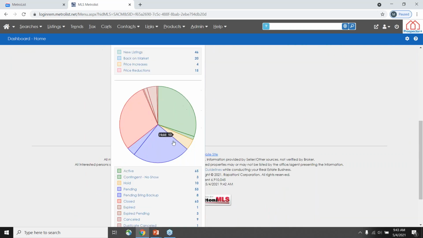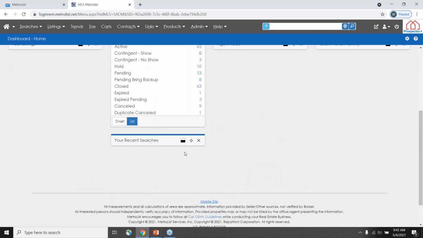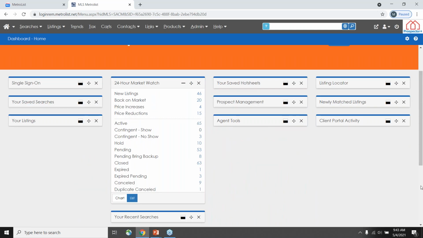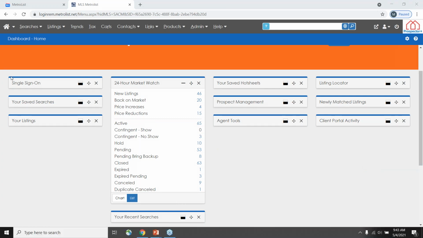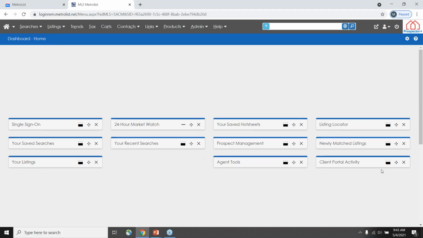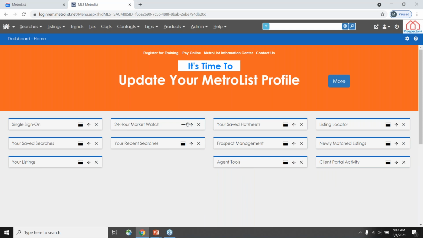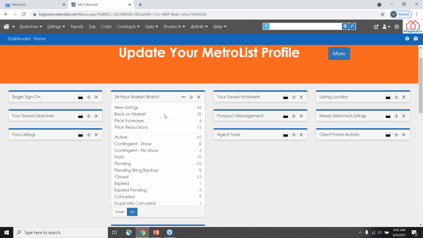Now this is a chart view right now, and I'm going to go to my list view. Now you might wonder, okay, this is great, 24 hours from when? Every time I refresh this page, if I click on the home key, it is 9:43. So this is from 9:43 a.m. yesterday. This is San Joaquin, Stanislaus, and Merced counties.